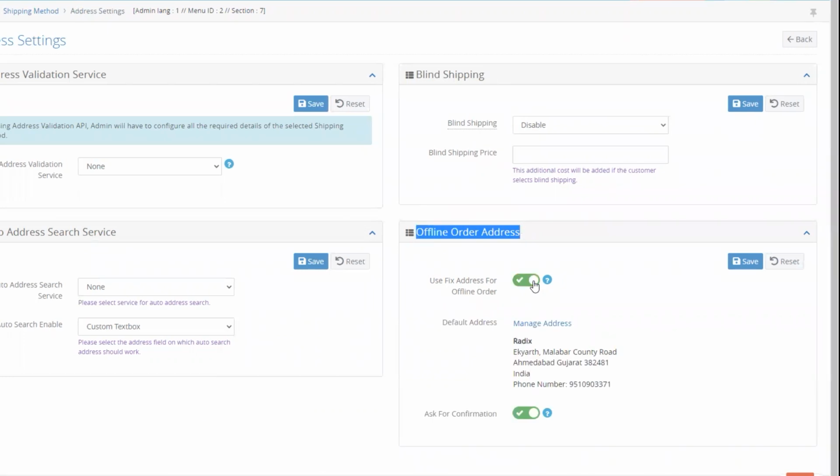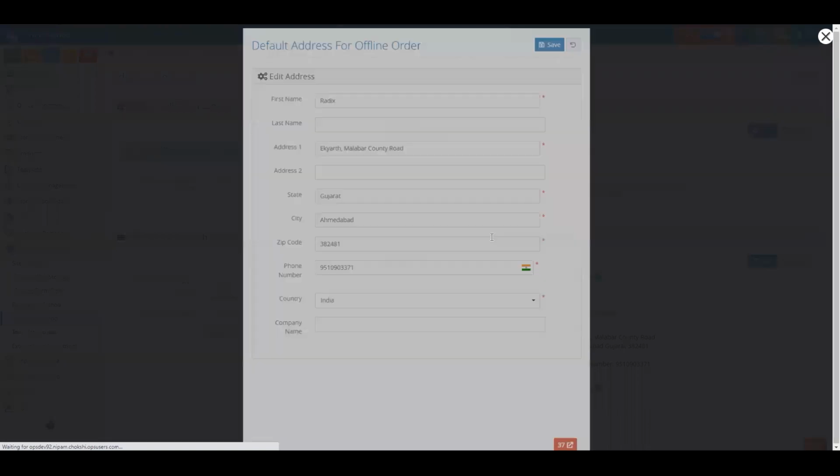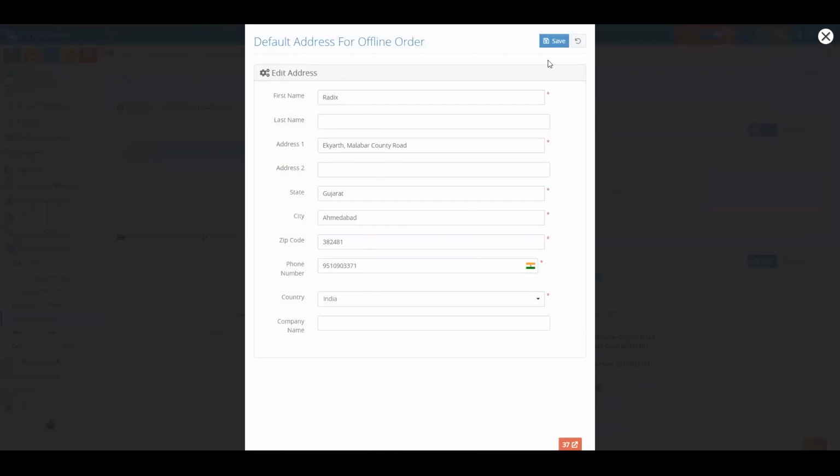When you enable the Use Fix Address for Offline Order button, only then will it allow you to place orders without a customer address. After that, click on the Manage Address link. Here you can add or modify the default address, which the system will use as the shipping and billing address.